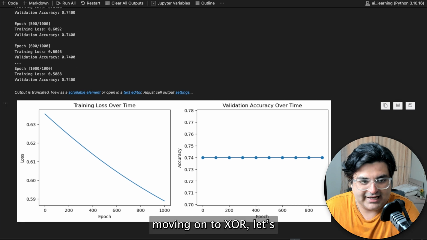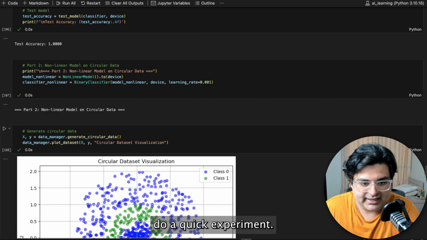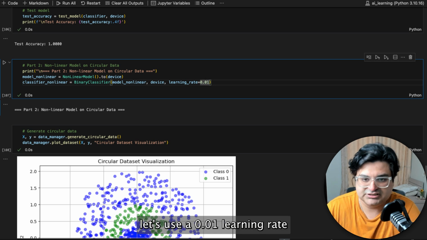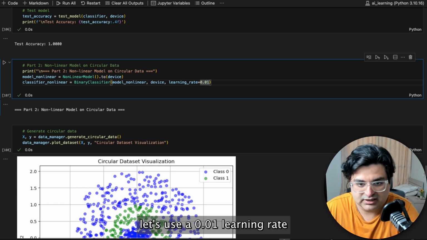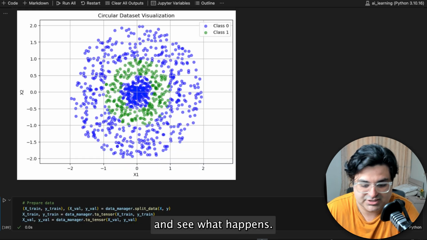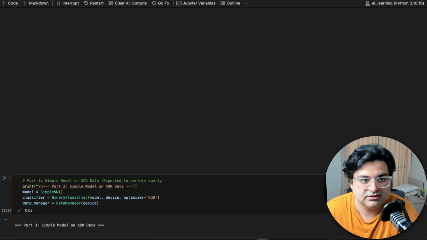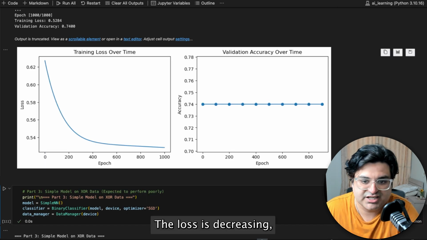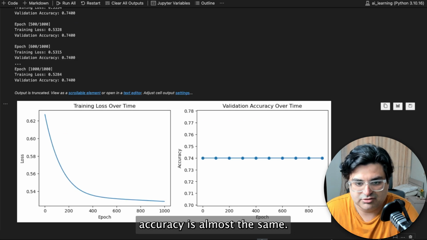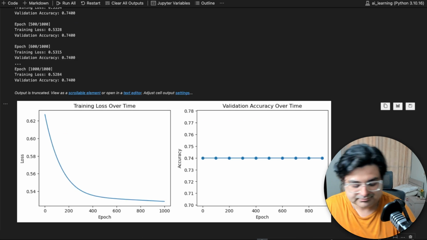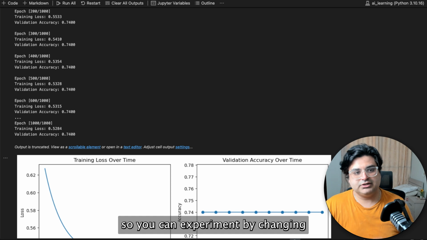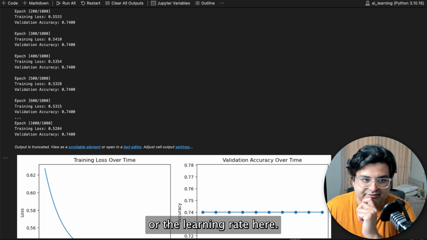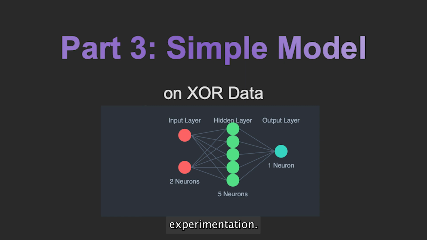Before moving to XOR, let's just do a very quick experimentation. And instead of using 0.01, let's just use 0.01 learning rate and see what happens. Loss is decreasing, validation accuracy is almost the same. Okay. So you can do the experiment by changing either the optimizer or the learning rate. Let's move on to the third experimentation.